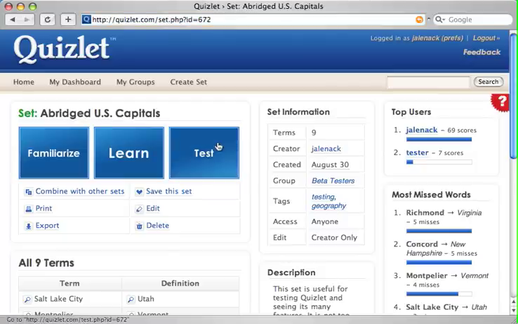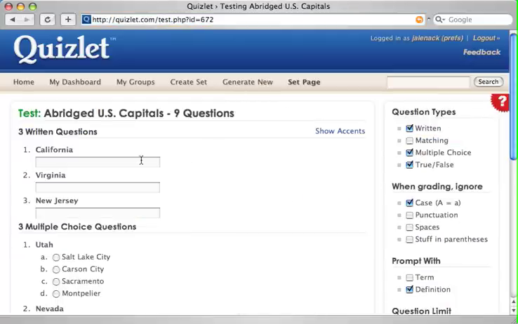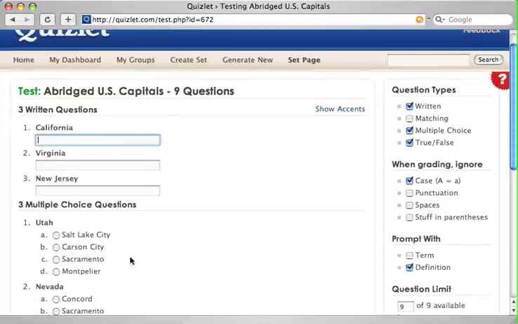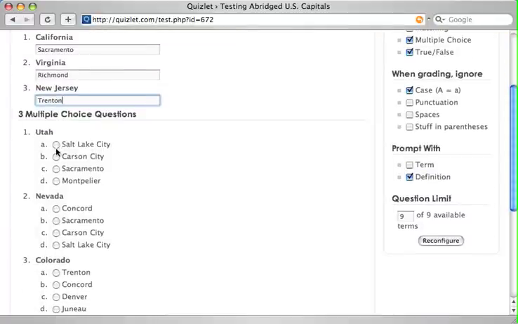There's one more. It's called Test, excuse me. And this gives you kind of a randomly generated test. So it gives you written questions, matching questions, multiple choice, and true and false. So type in Sacramento, Richmond, and New Jersey. Let's see, Trenton.